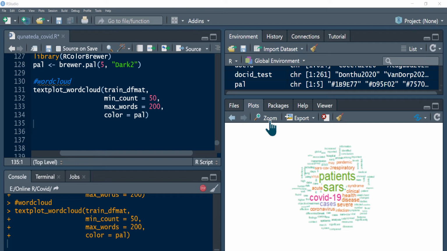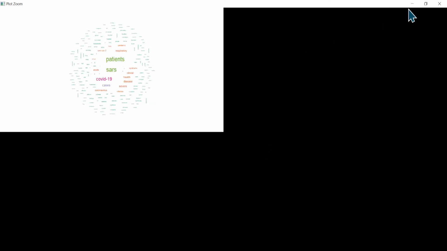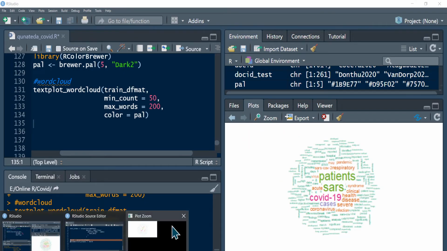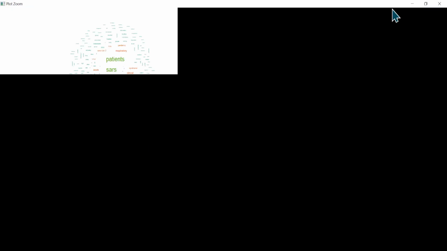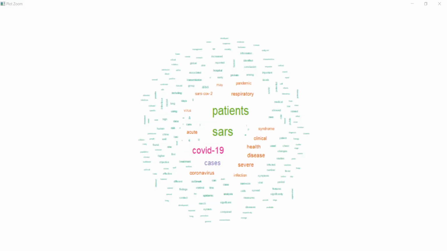So now it's coming on the terms. Let's give it some time. My R is a bit busy. Okay. Yes, so that's how my word cloud that we did with the Quanteda package looks.